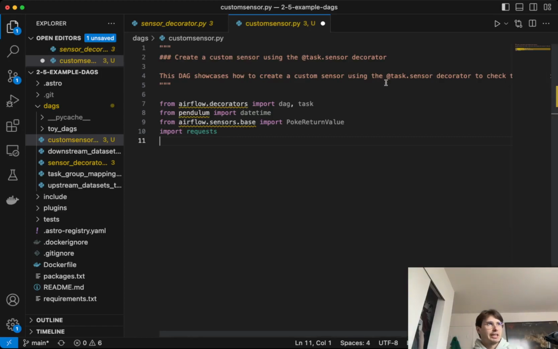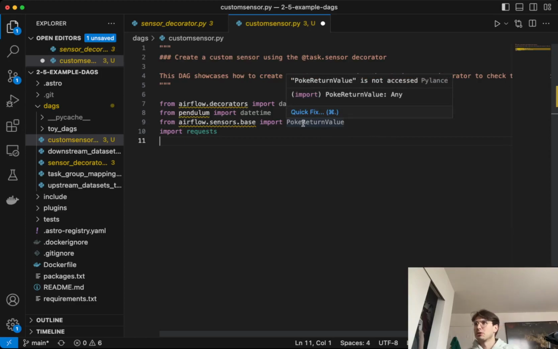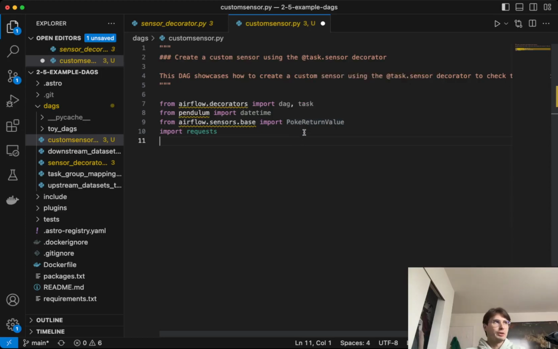Just to set the stage, the only things you're really going to need to import here are just the DAG and task decorators. The Airflow sensor base poke return value, we'll be extending that in this. So if you want to include that for your sensor, you can do it. If you want to do a poke return value, but as I said, it doesn't need to be the way you actually design your sensor. You can take this similar format and bring your own logic into it.